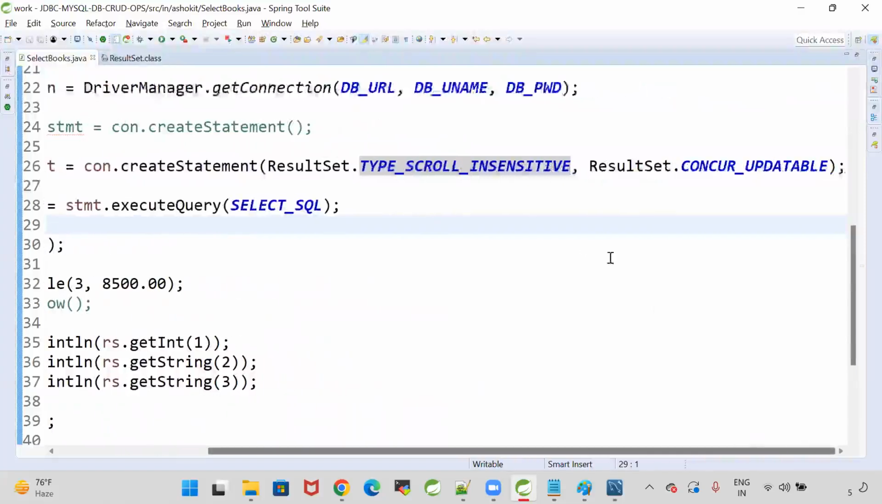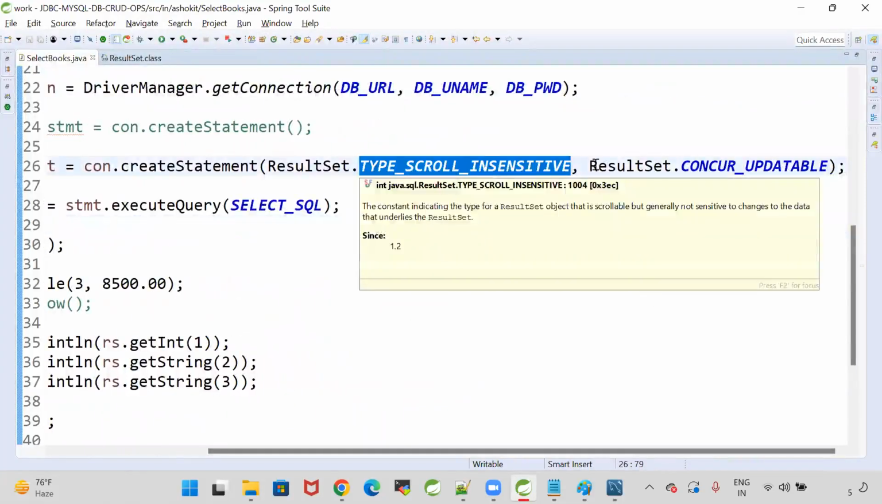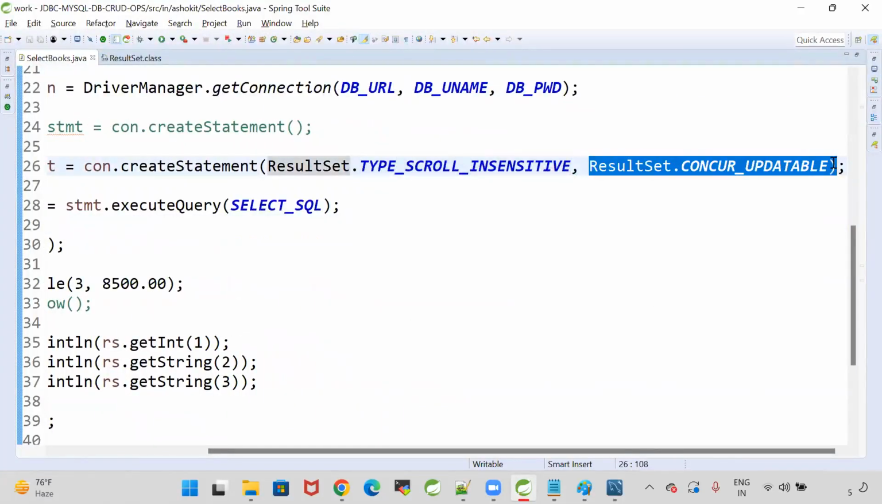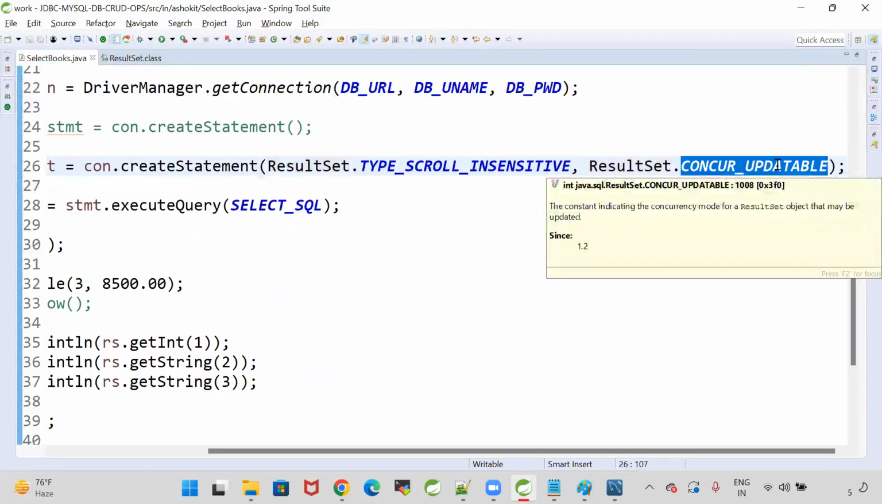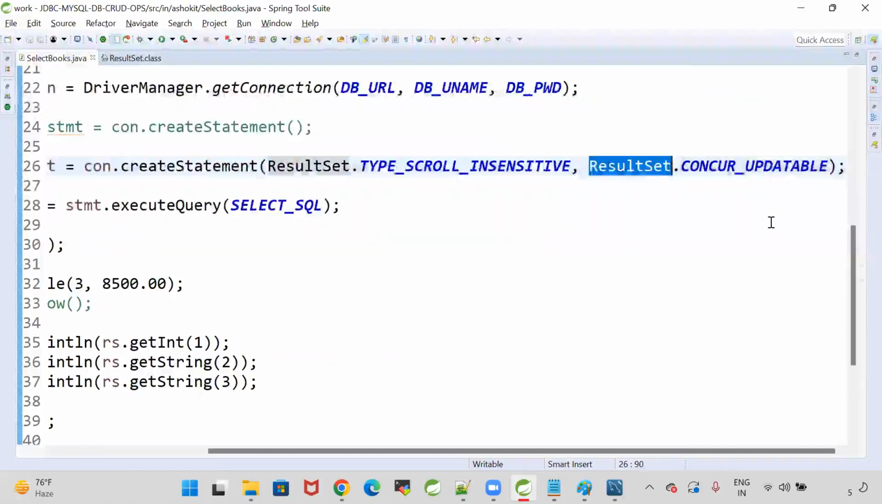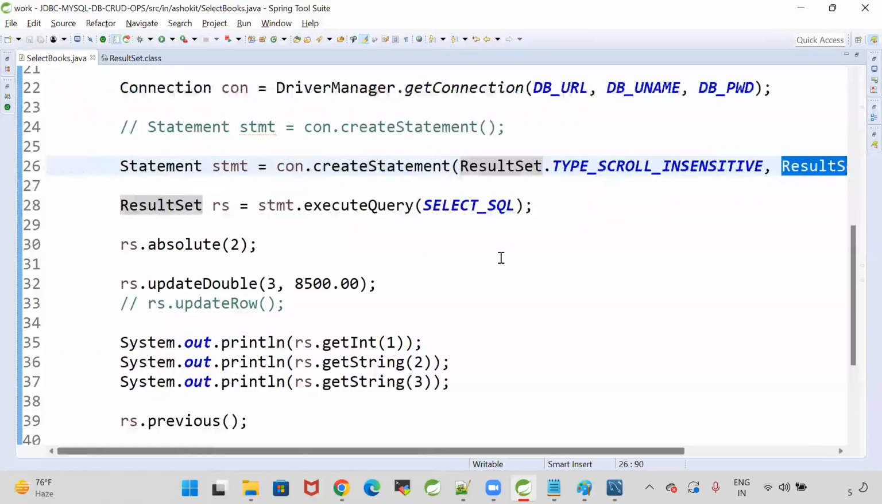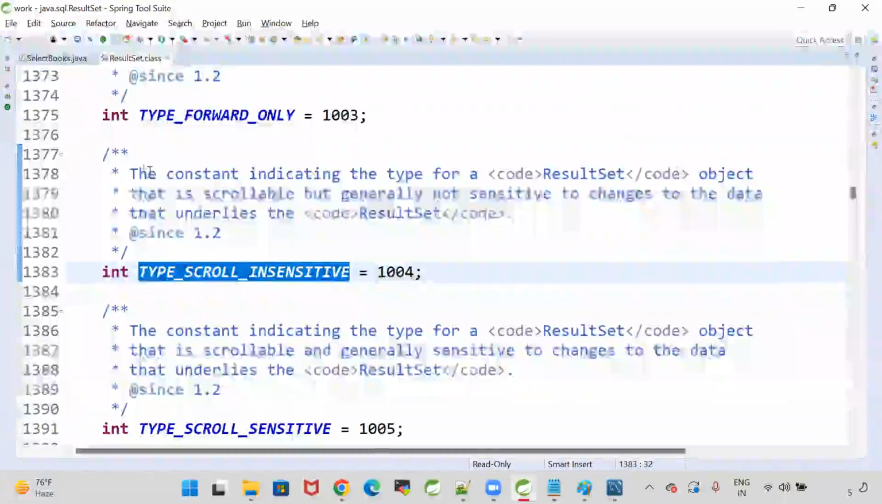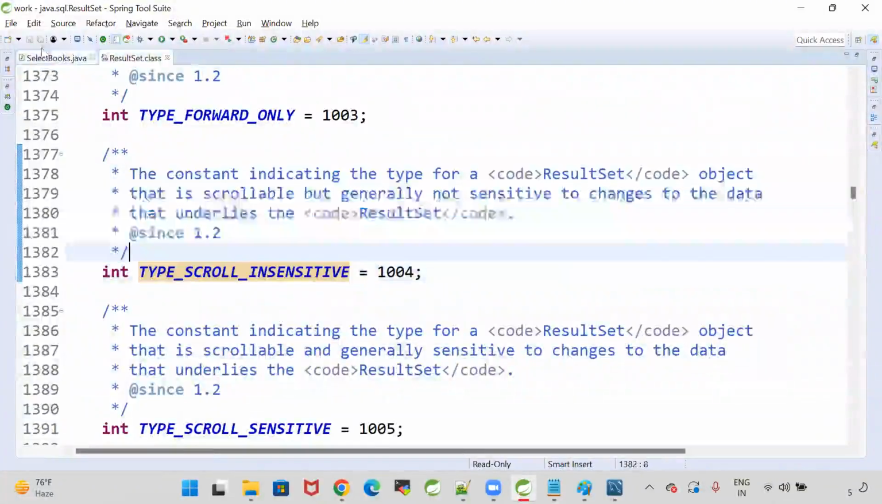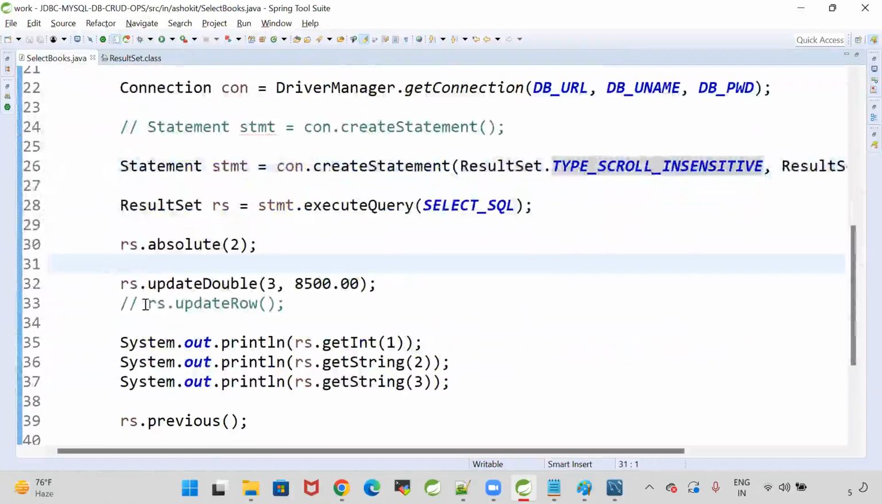Whether it is sensitive or insensitive, this one matters: either concur read only or concur updatable. When I give concur read only, it can just read the data. When I give concur updatable, then only it can take the updated data. But what is sensitive, insensitive? It is not making any difference here. Type scroll sensitive, not sensitive to the changes without calling this update row.